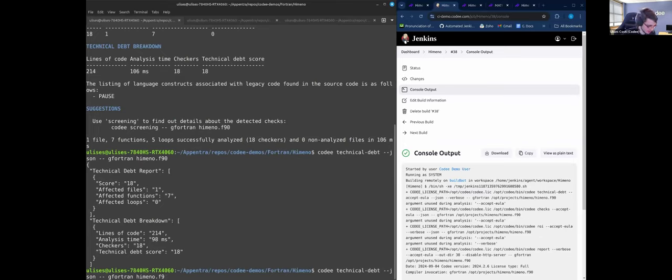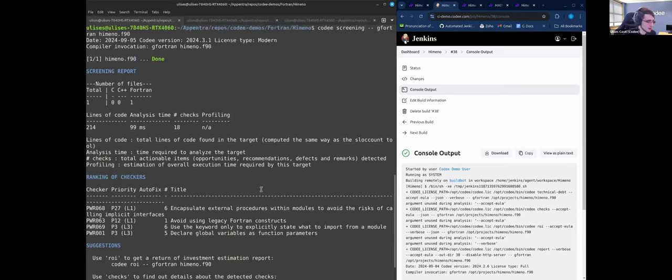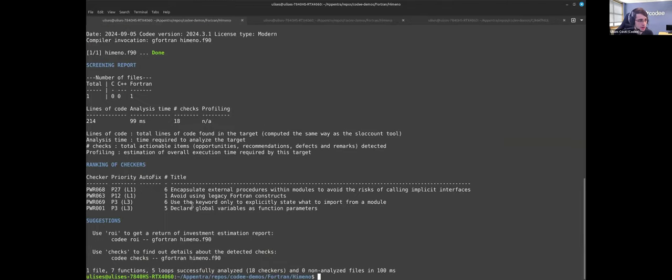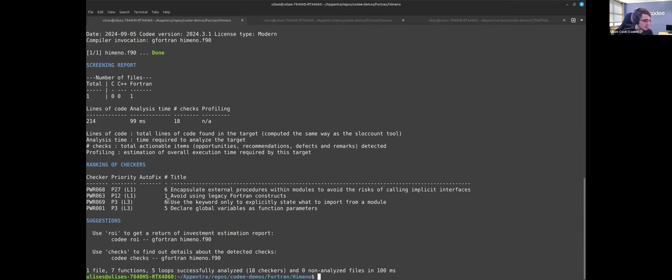Next we can go to the screening report. That is the most important report that aggregates all the analysis results in one single report. And in this case, Codee is identifying 18 checkers. And here we can see the ranking of checkers, the last table, where we can see that these 18 checkers are split across these different checker IDs that were reported. So, for example, we have six occurrences of this issue, and so on for the other recommendations, with five checkers reported for the first recommendation.